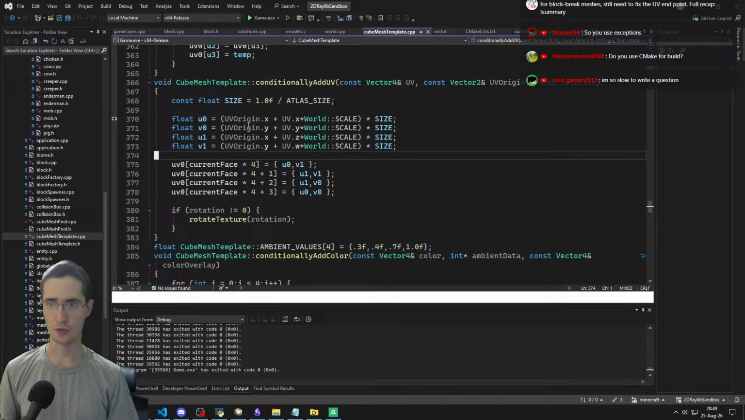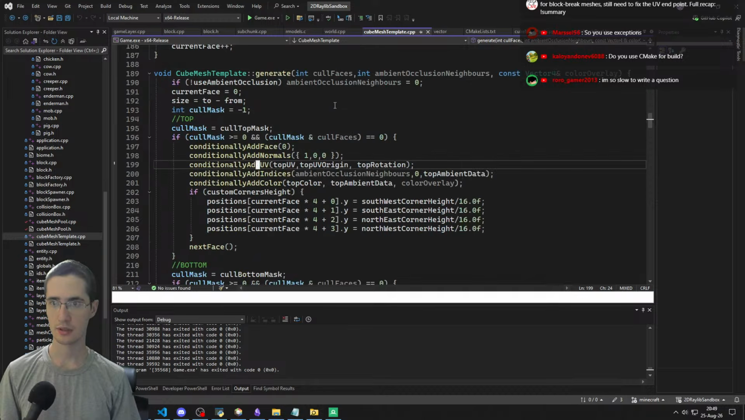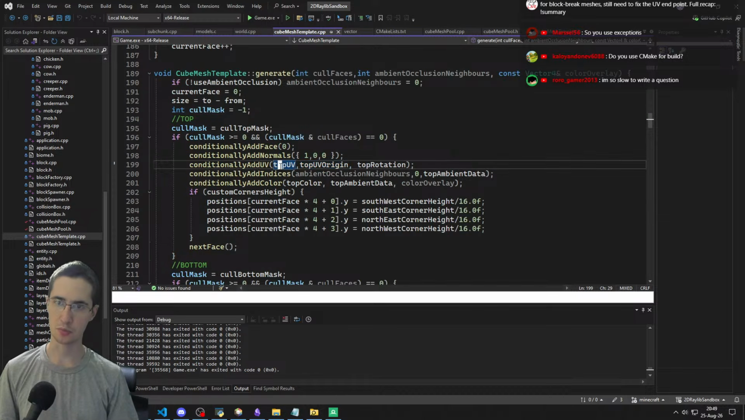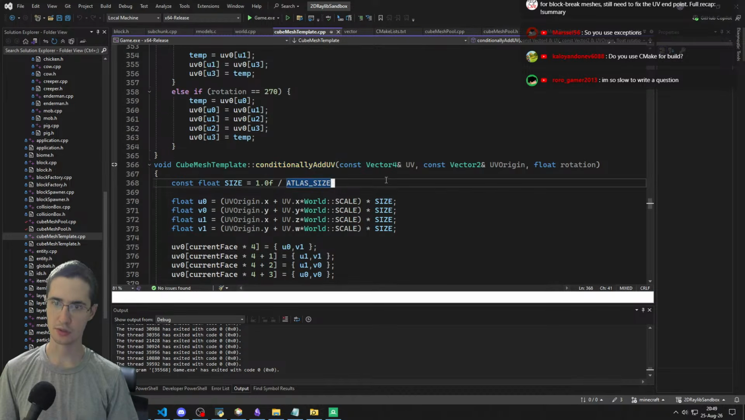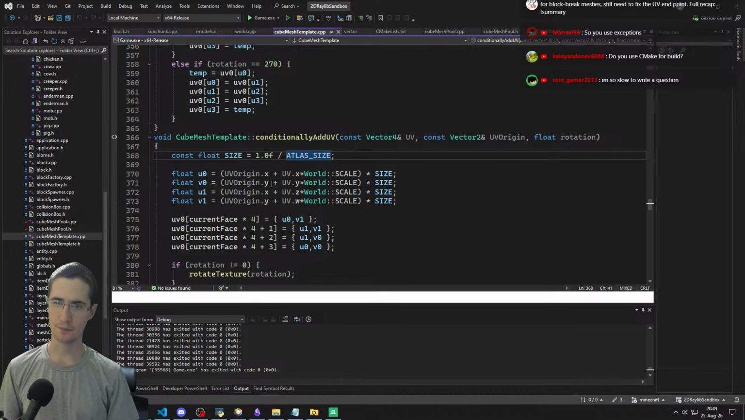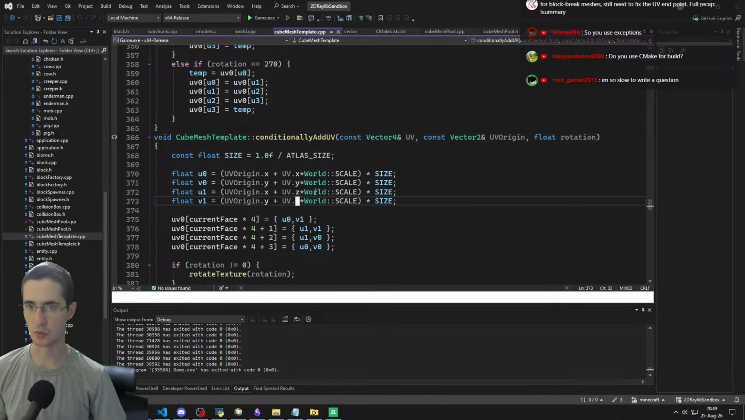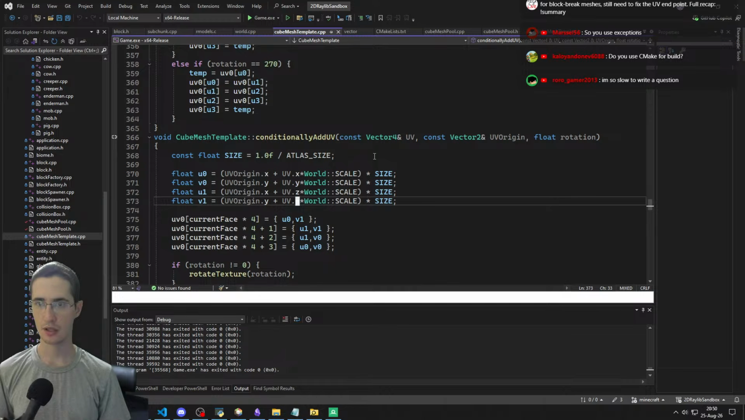X, Y, UV origin, and then UV. UV, X, Y, Z, UV origin. What's UV origin? Top UV origin. What's top UV origin? And it's a vector 2, sure. And top UV, X, Y, and it's a vector 4. You should have X, Y, Z, and W. Oh, here is where we have Z and W.